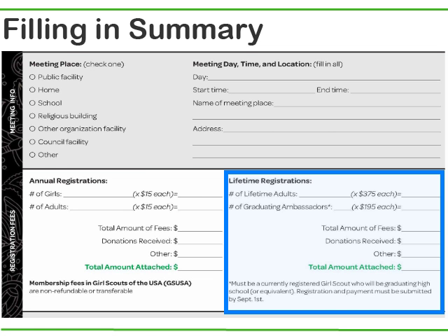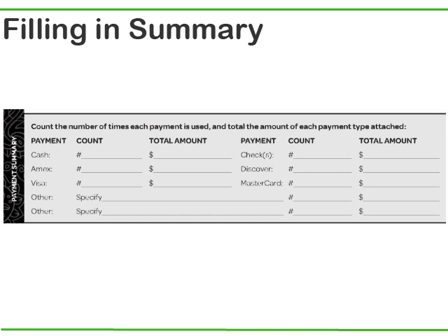The last section of the form is where you can break out how the money was paid, how many people paid by checks in their total, how many paid with cash, etc. The others have a nice line so that you can fill in how many girls are paying with 500 Plus Club certificates or how many are receiving scholarships.